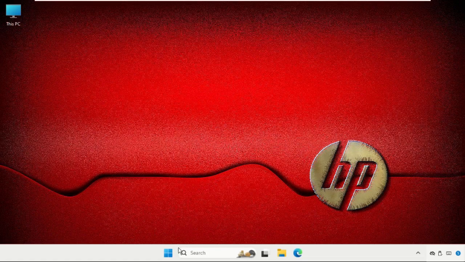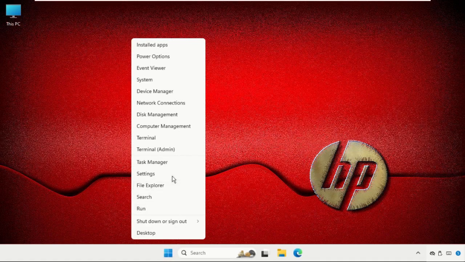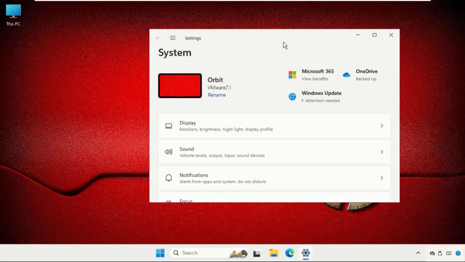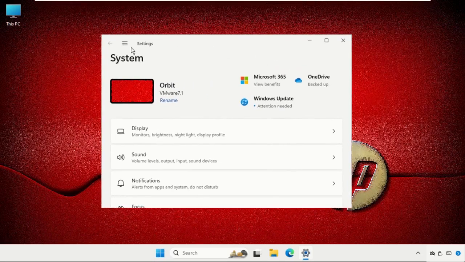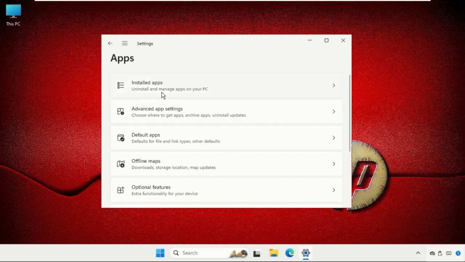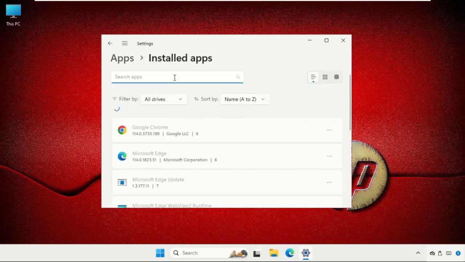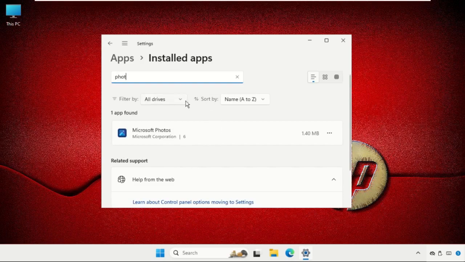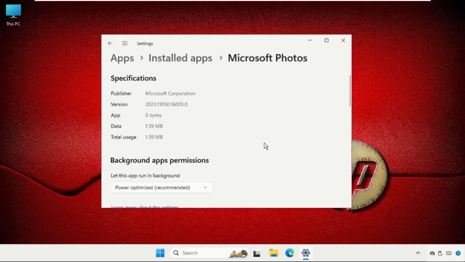First of all, just right click on the start icon and then click on settings. You have to open settings, so click on these three lines and select apps, and then go for install apps and search for photos. Then click on these three dots, go for the advanced options.